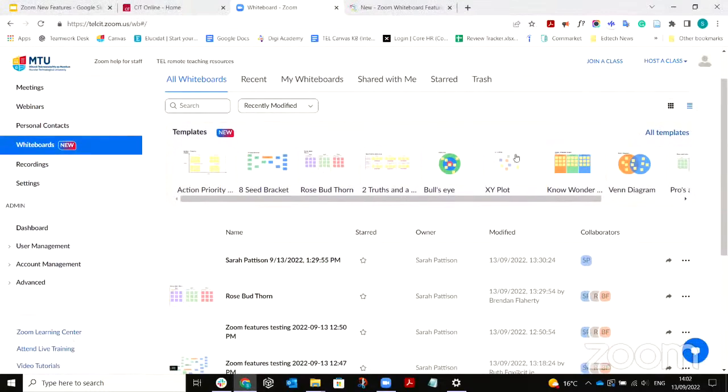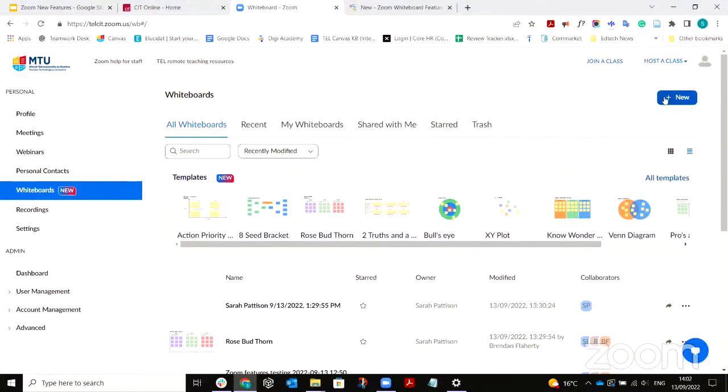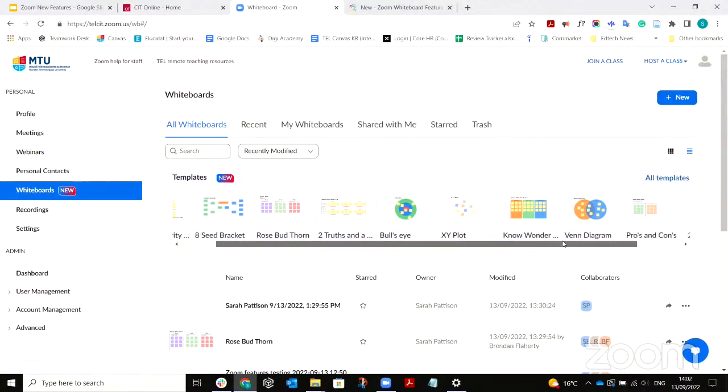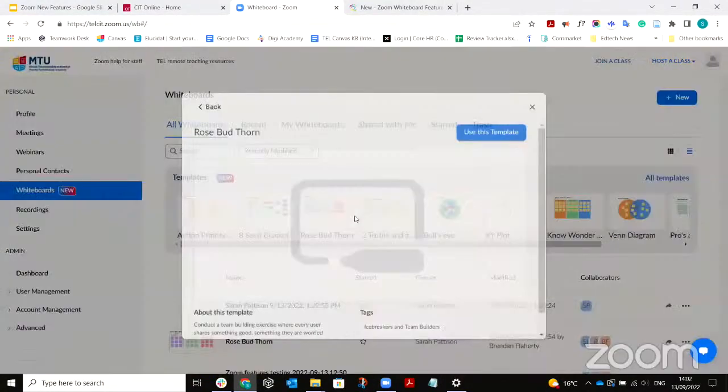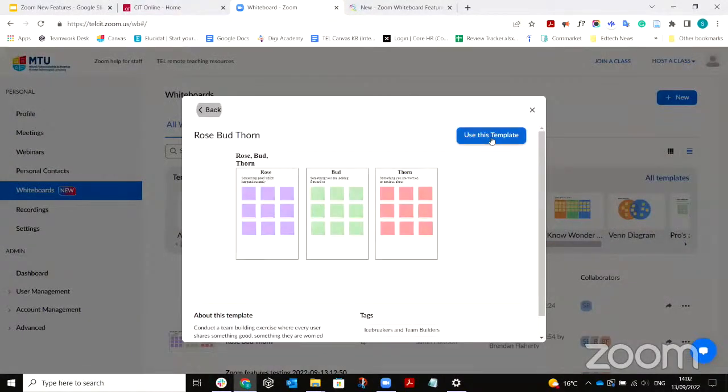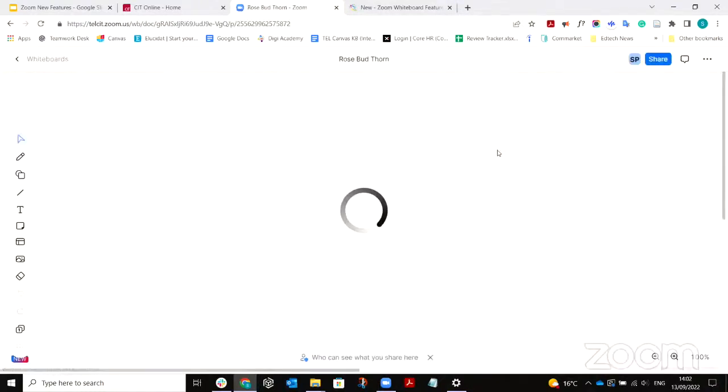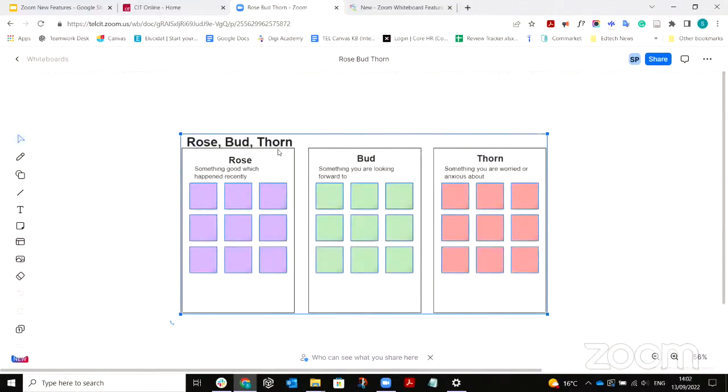So as you can see here, there's templates, or you can just create a new blank whiteboard, but I'll just show you one of the templates. So there's this one, for instance, Rose Bud Thorn. So I'm just going to click use this template as an example. And it'll load up here. And then maybe you could use something like this as an icebreaker for your students, or you could obviously adapt this to whatever you're doing in your class. And there's loads of other templates there you can look through.